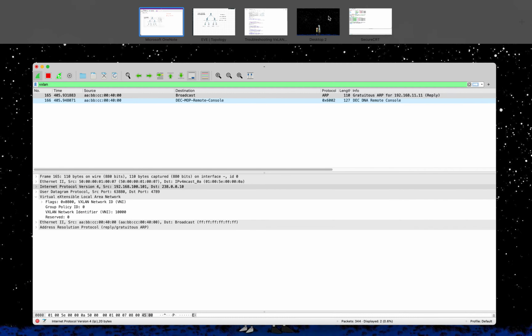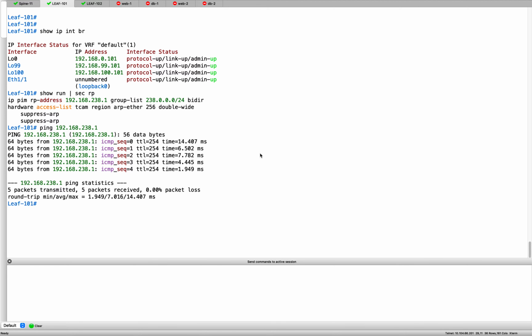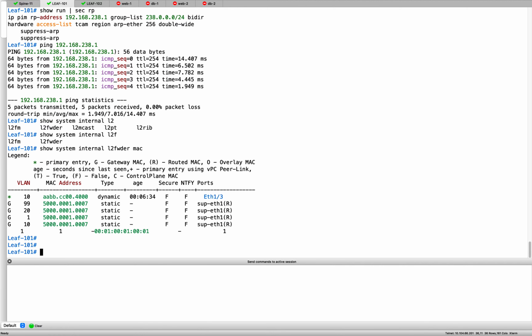Has that happened? Let's go back to our switch. Leaf 101, we can do this very interesting command if you are new to Nexus. The way you can check the MAC address is show system internal l2fwder mac. There you go. This is the component which I'm talking about, the L2 forwarder. Okay, so what do we have here? There you go. That's my MAC address. So we have the MAC address, and we can see that the MAC learning has completed.